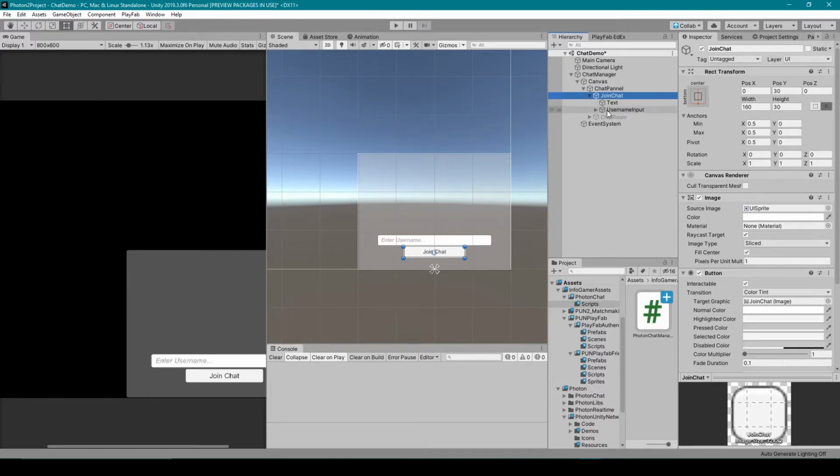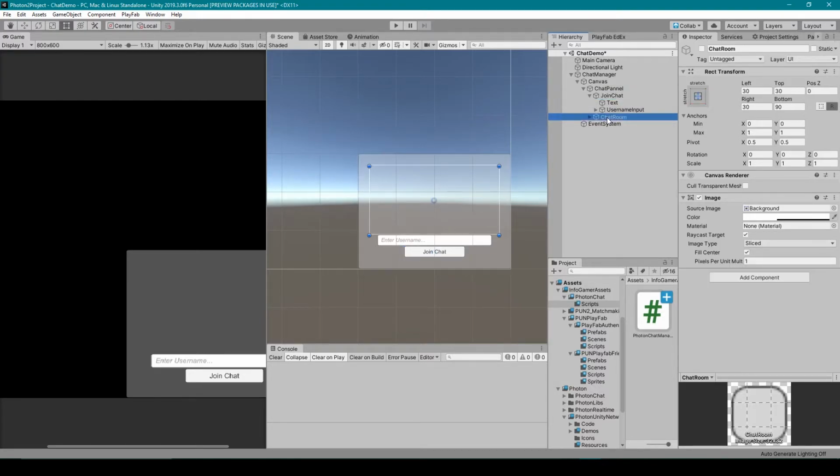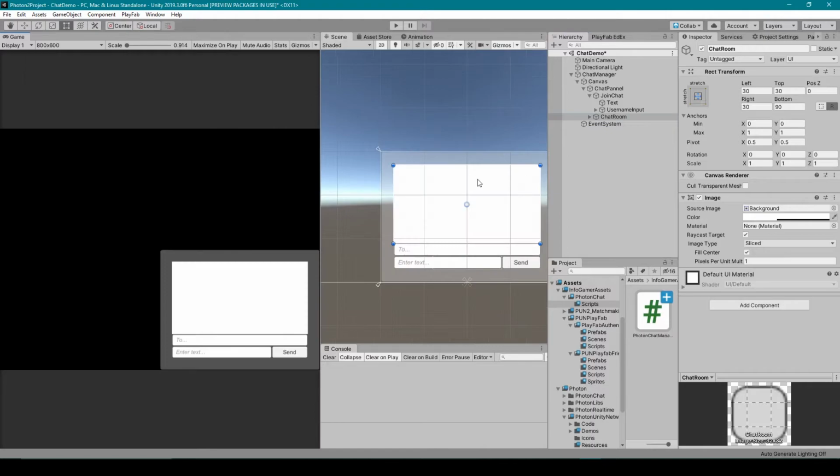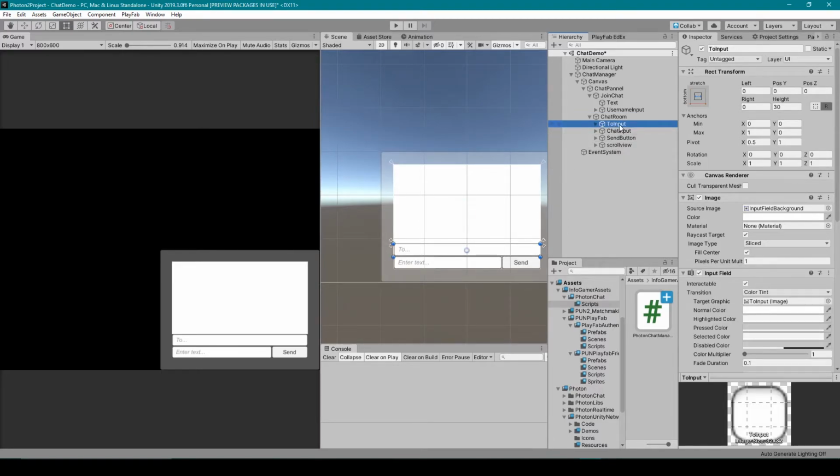Now the other child object to our chat panel is what I've called the chat room. This is just a UI image which I've scaled to be inside our chat panel object. As a child to this image, I have a number of UI objects. The first is the to input field. This is the input field where the user can type in a recipient for their private message. We then have the chat input, which is where the user types their message to send. Next, we have a button for sending that message.